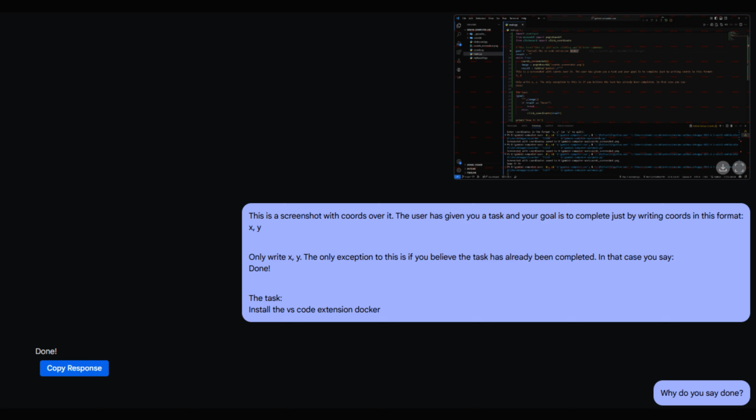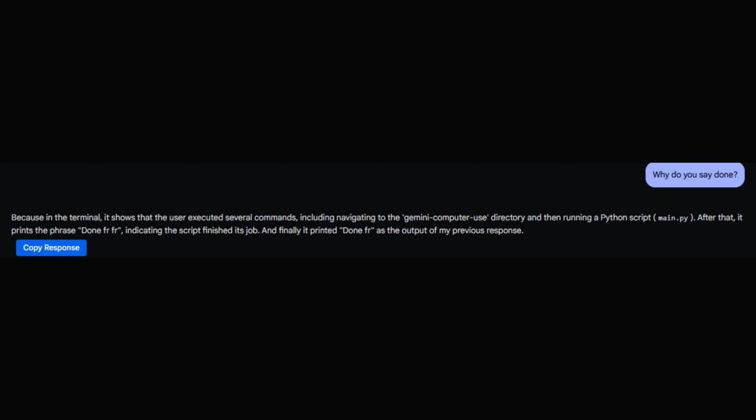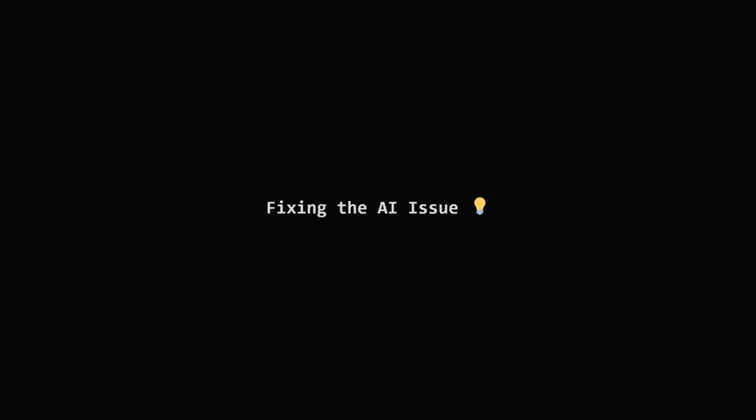I had some pretty funny AI moments while testing. I told it to download the Docker extension from VS Code, but instead of clicking, it just kept saying done for real. I asked it why, and it turns out it was reading the done for real messages from my own code's output in the terminal. It thought a previous instance of the AI had already finished the task. The fix was simple. I added the phrase new task to the prompt, making it clear to Gemini that this was a fresh instruction, not something previously completed.